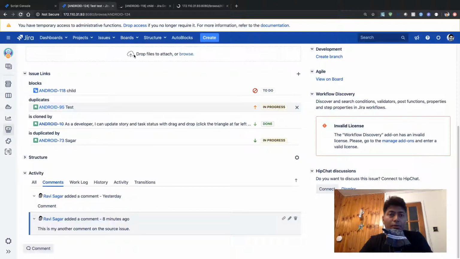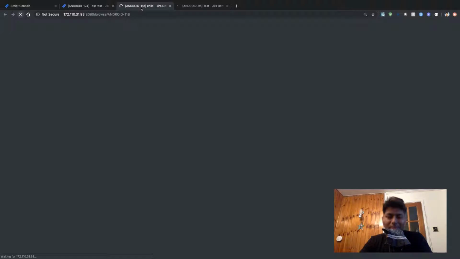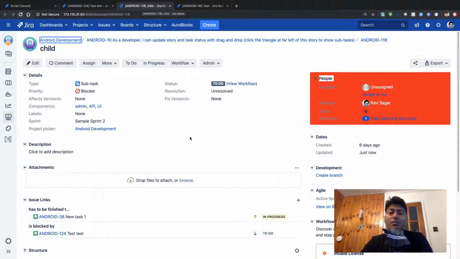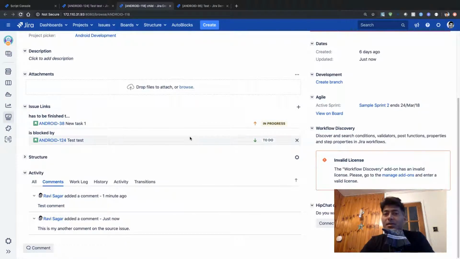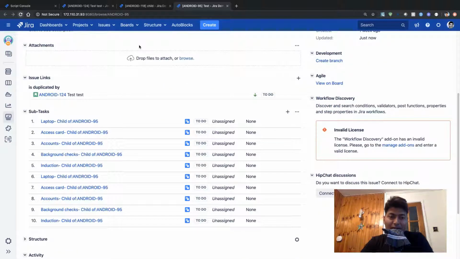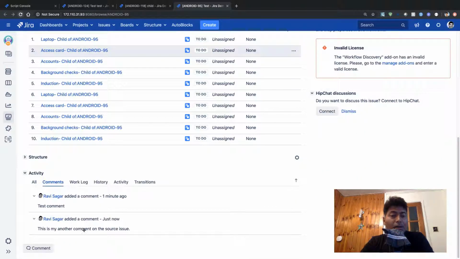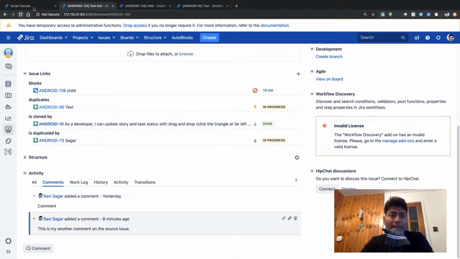We are trying to do it step by step, and my objective is, of course, to learn myself and also share whatever I'm learning. So when you look at those two linked issues, you have this is my another comment, which is now added from the source issue using ScriptRunner for Jira. So this is really good. I'm able to add a comment, and right now we are adding this comment manually.